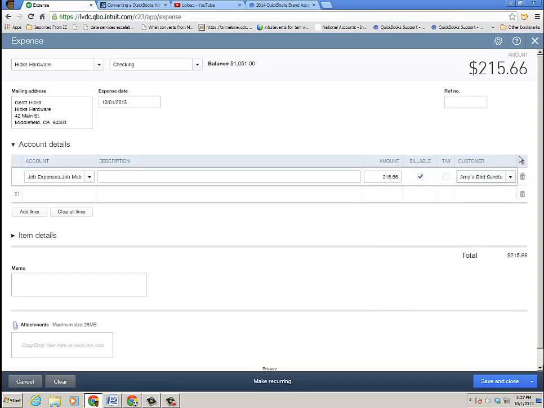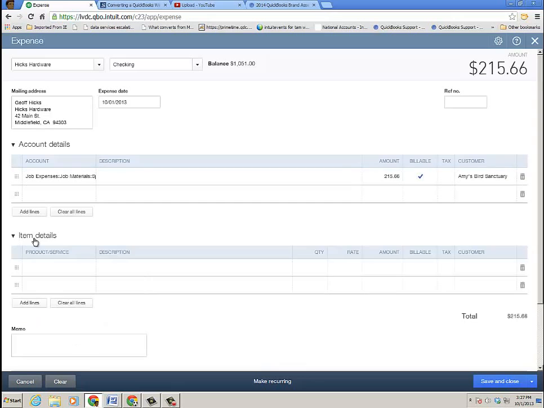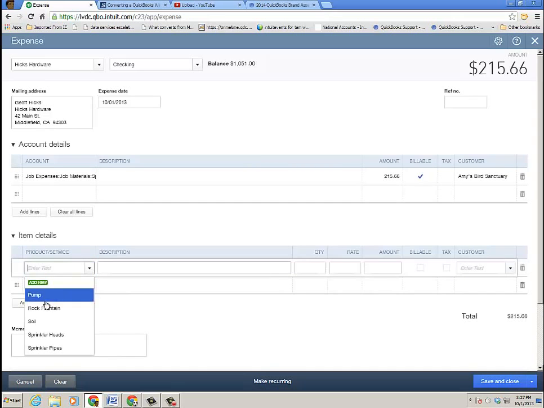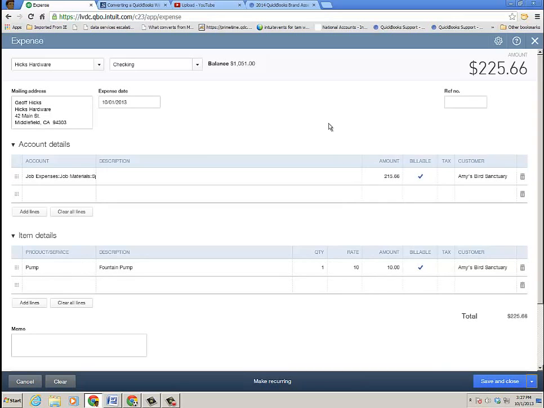So again, the key thing is where I can pass it through from an expense form or time, or pass materials through, let's say I'm receiving it in on a bill or a check or something like that, the customer field. So if we go down to item details here, then I can bring in, say, a pump, and I bought just one of those. Again, I'm going to make it billable, and I'm going to apply it to Amy's Bird Sanctuary and click Save and Close.